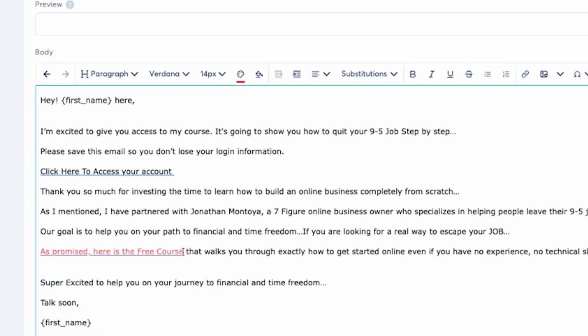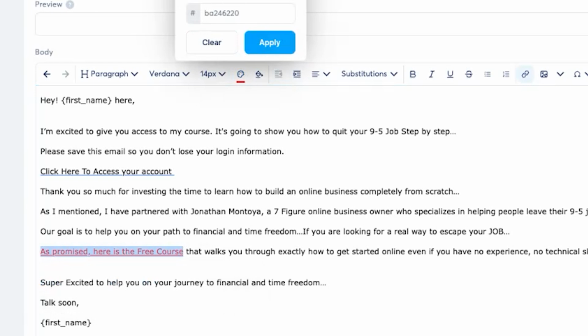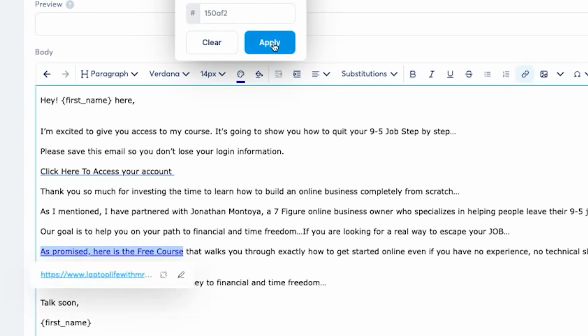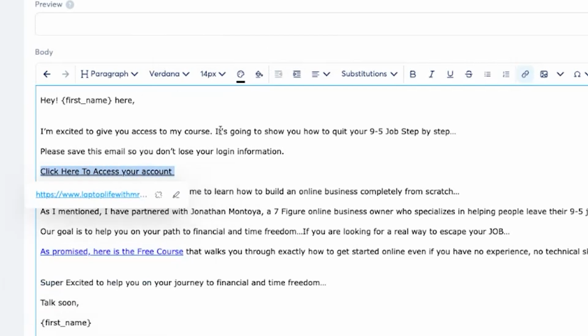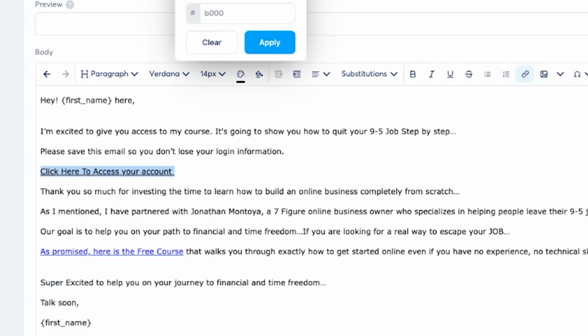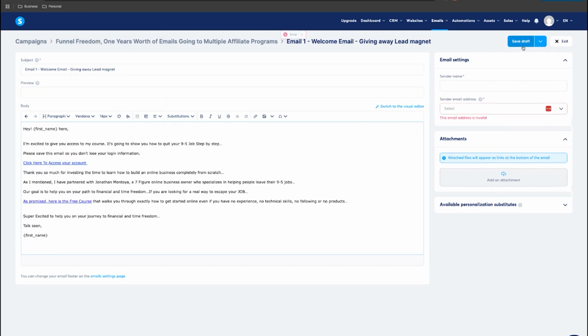You can also change the color of this text: just highlight it and click this right here. We can change it to blue. I like having links in blue, so we're going to change that to blue, and then do the same thing up here and change this to blue as well. Leave everything else the same, and then we'll just save.